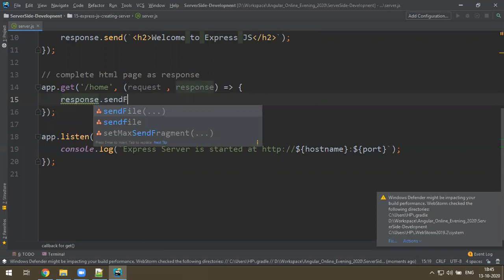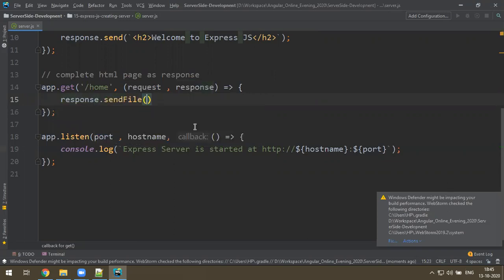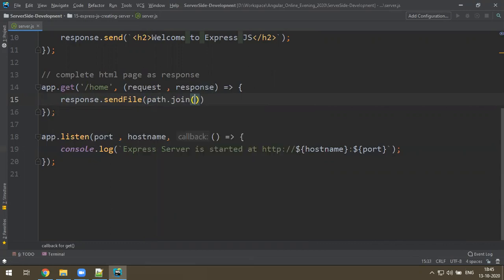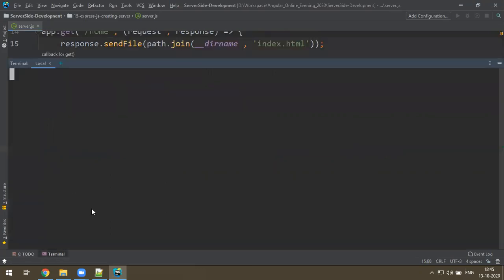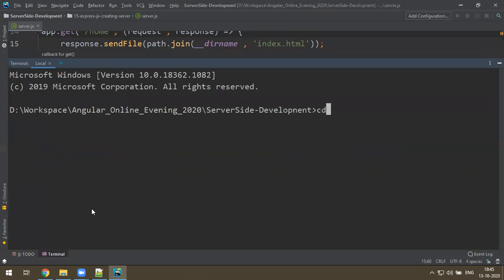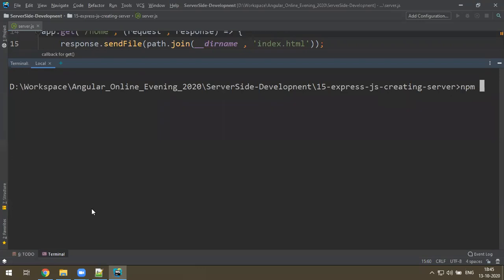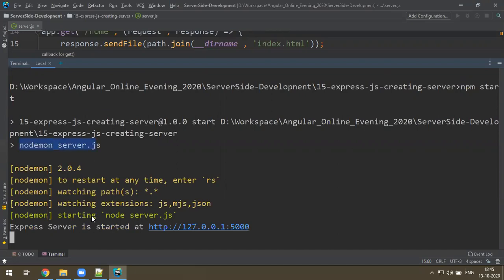See, we get the function also. sendFile. Here you have to give path dot join. Give the file name. So underscore underscore dirname, comma index dot html, because everything is on the same path. Fine. Let me start the server. So how to start? cd, 15, tab, npm start. This will start with nodemon server.js. Yeah, it started. Go check.